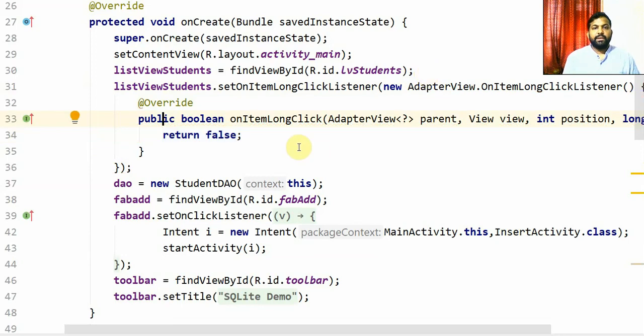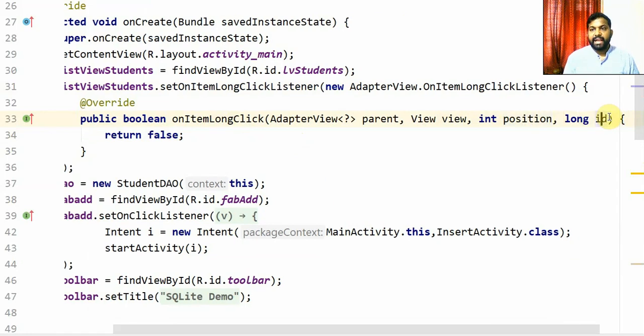So if you see, an on item long click has been created, and in that one you will get the position as well as the ID. When I say ID, please note this is coming from a cursor adapter. In cursor adapter, whichever you have put as primary key becomes the ID. Position doesn't matter for your cursor adapter because it is all database related and I have ID specifically. In order to edit or delete, I want that ID only. So let's keep that as it is.